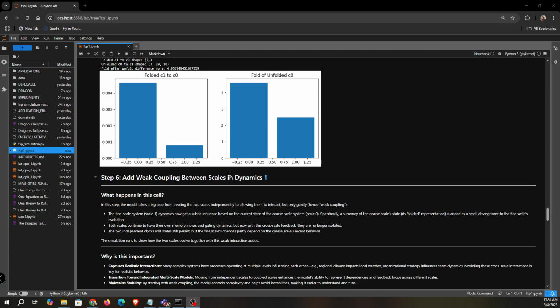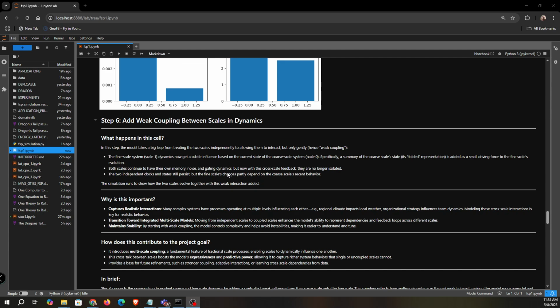Fascinating. Okay, number 6. We're almost done. Bear with me. So weak coupling between the scales in dynamics. This is important. Again, there are realizations here that nobody else has, so we're safe, right? Our IP is safe because of the comprehensional strength of this. What happens in this cell? In this step, the model takes a big leap from treating two scales independently to allowing them to interact, but only gently. So this is weak coupling. There's a reason for that, which will become apparent.